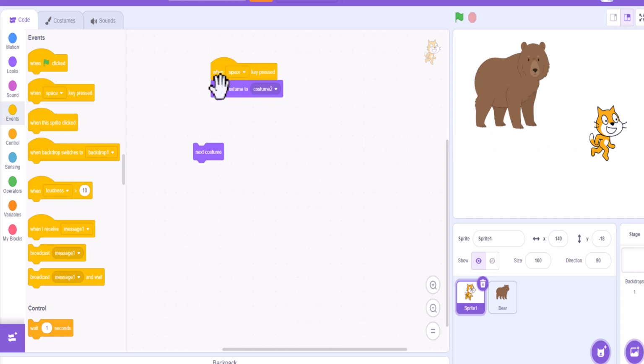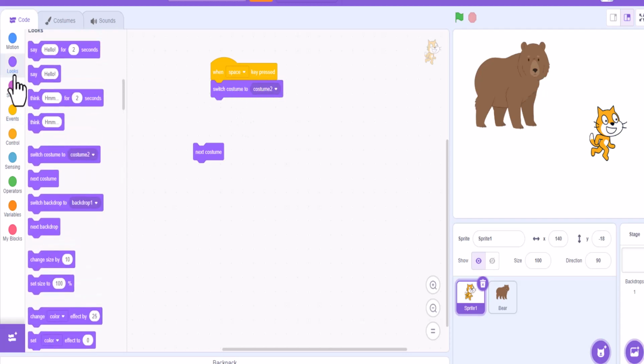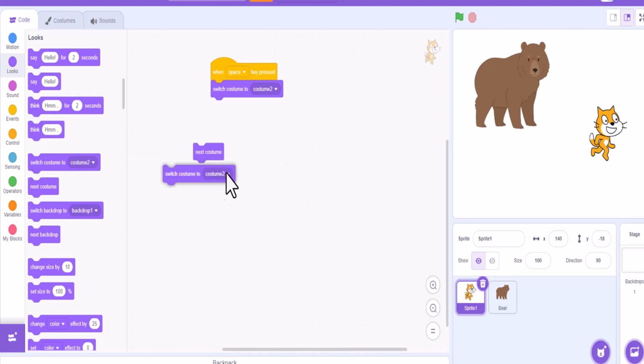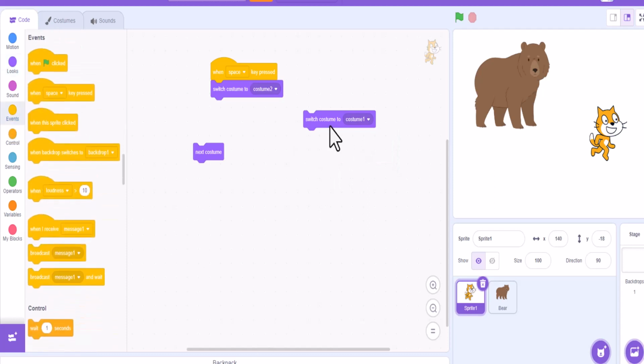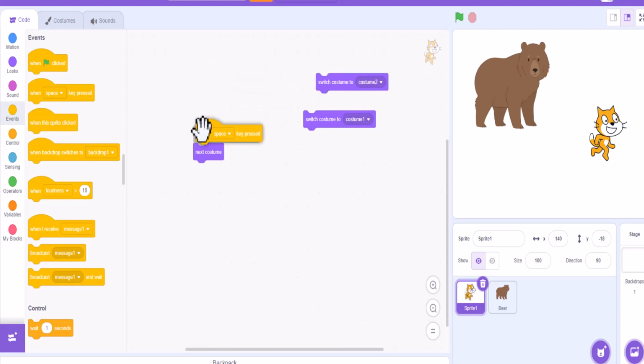Now this is a little limiting in this case because, maybe if I want the costume to keep changing over and over and over, this will only change to costume 2, and then I would have to go to looks and drag out another one of those and change it to costume 1, and then add a new event onto that and allow me to change between the two costumes, which you can totally do. The other option for the costume is you can do space, add an event with next costume, and then when I hit space, it's just going to switch between those costumes.